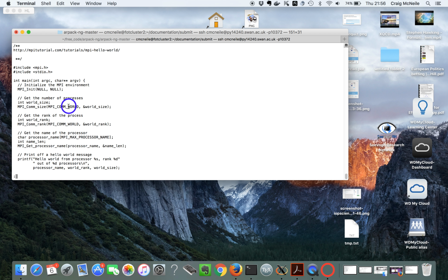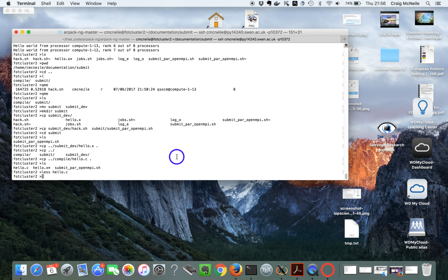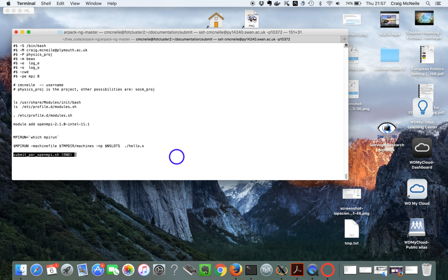well, essentially we're going to run a number of cores, and each MPI core is going to write out hello world. And so we've already compiled it from hello.c to hello.x. That's the executable, and then we need to submit this to the queuing system, and we do this via a script. You should have the file in your home directory called submit.par openmpi.sh, and here are the commands.